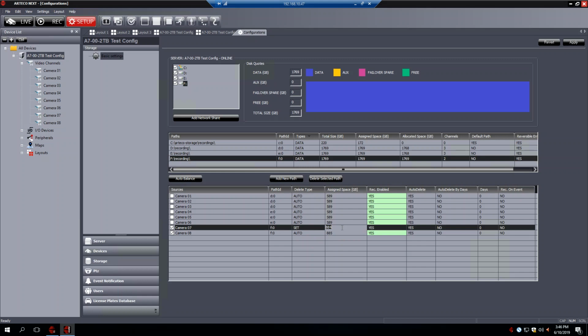So if I want to give this channel, for instance, 1500 gigabytes, then once I hit enter here, you'll notice that this auto assigned channel for camera 8 will actually go down in the amount of space that is available. So after I hit enter there, now this camera 8 only has that 269 gigabytes available. So you want to be aware that whenever you're taking any space away from channels that are on the same path by using the delete type set, you're making sure that all of the other channels on that path don't necessarily need as much video.